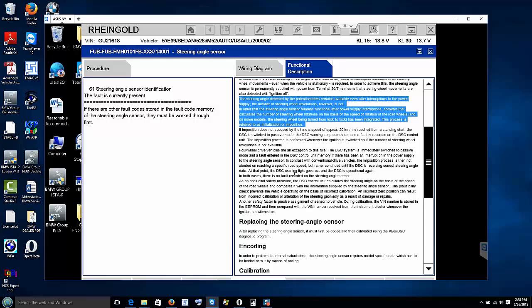All right, it says that in order that the steering angle sensor remains functional after power supply interruption, software that calculates the number of steering wheel rotations on the basis of the speed of rotation of the road wheels is used. You follow what it's saying here? Yes. It said in order that the steering angle sensor remains functional after power supply interruption, that means if somebody removed terminal 30, changing the battery or whatever, and they have to turn the steering or whatever, the software depends on it. You follow now?